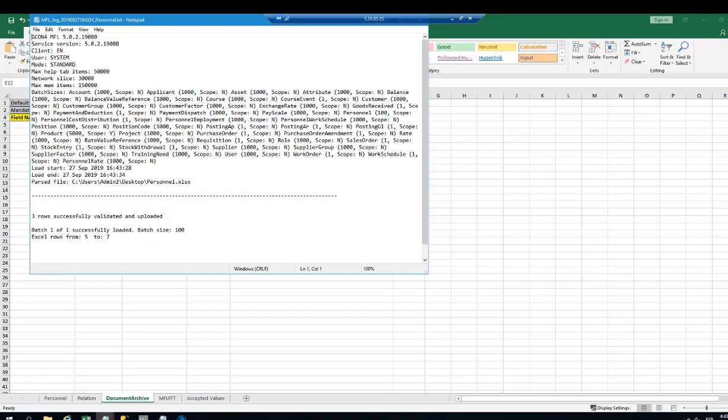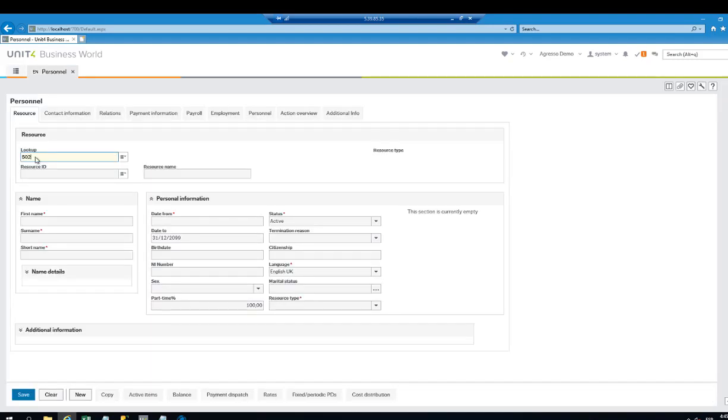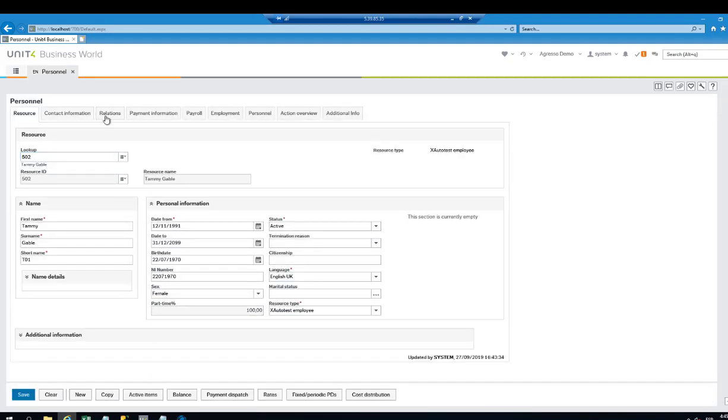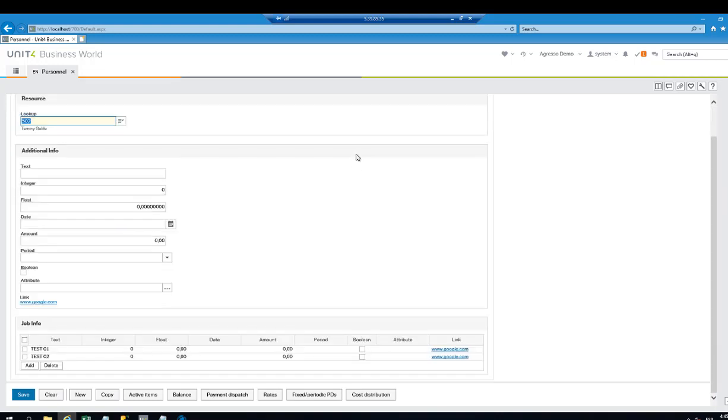If we now go to Business World, go to the Resource Master file, we can see that the resources have been updated with the information of the template, including the document attachments.